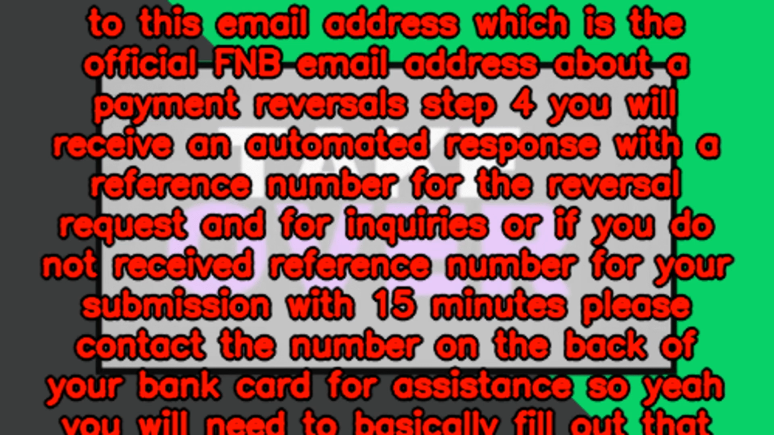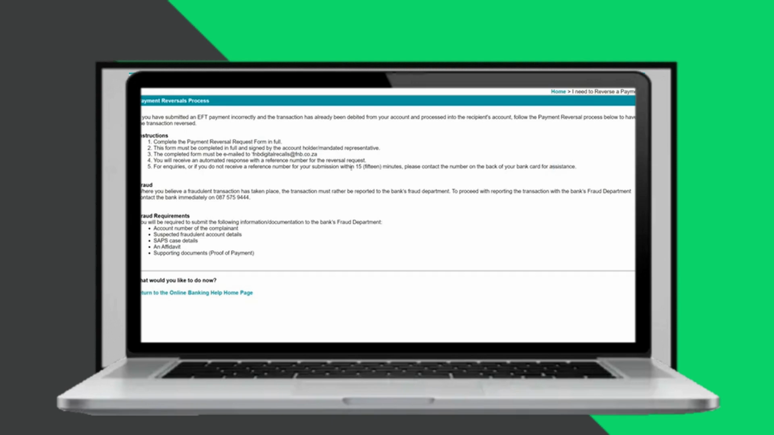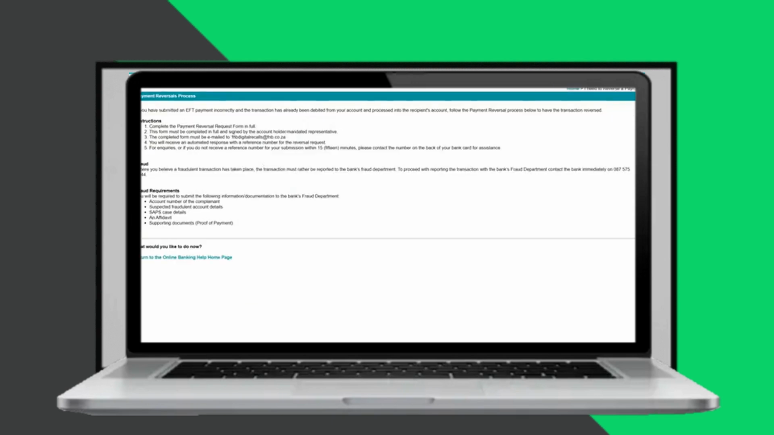For inquiries, or if you do not receive a reference number for your submission within 15 minutes, please contact the number on the back of your bank card for assistance. So you will basically need to fill out that form, send it to them on their email, and then they will handle the rest. And that's how to reverse money on the FNB app.